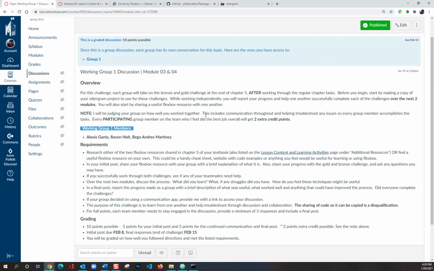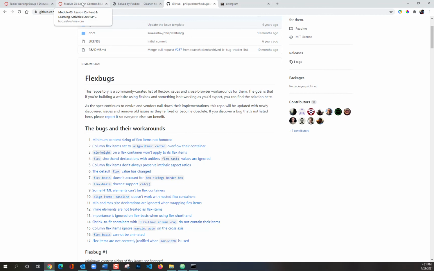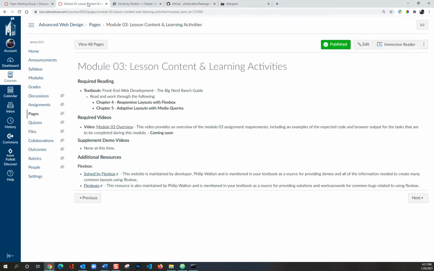One of your tasks is to research either one of the resources that are provided in the textbook for Flexbox, and they're located down here under the additional resources on the lesson content learning activities page. The other option is to look for your own useful resource. Ideas include: find a website with code examples, or maybe a one-page cheat sheet. Something that would be useful to your team is what I'm looking for there.